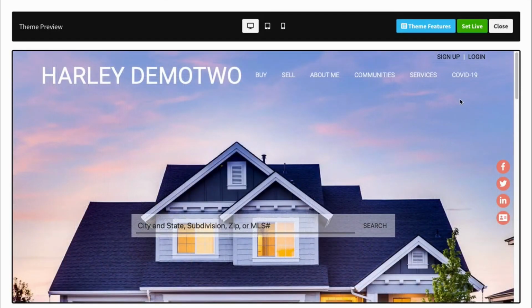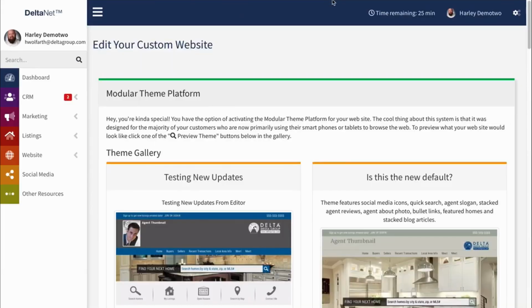Now, if this is the one you want to go forward with, you'll just go up here and click on Set Live, and that'll set that as your new theme. Now, for now, I'm going to close this out. I already have a theme selected, and we will go ahead and take a look at the one that I have in place.